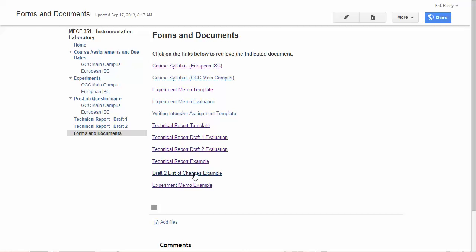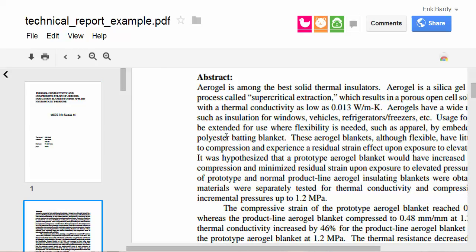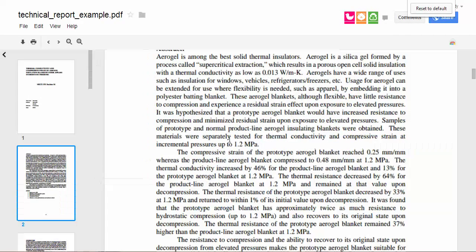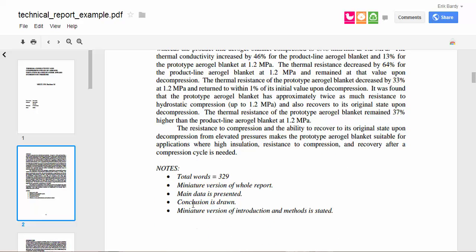To get a little bit more detail about what it might look like, go to technical report example, and you'll find on the first page an abstract for this particular experiment, and with it I give you some notes that it's less than 350 words and just a few other things that are important to know.